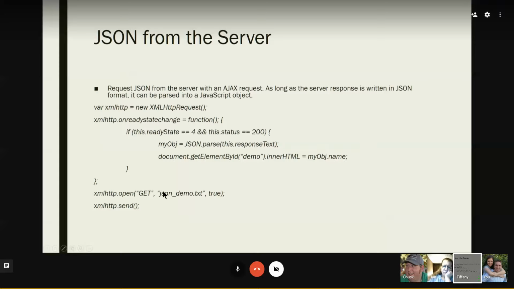Oh, and this is the file right here. I believe you would put a URL there if you were getting it from a web server, as opposed to your own website's location.